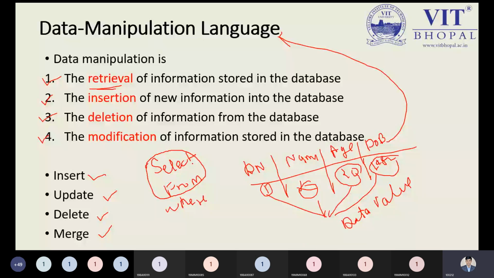In the select clause we need to select the column names. So we need to write the column names like roll number, name, age, and date of birth. If we need all the column names, then instead of writing each and every column name, we can put the star. And the from clause says that you need to choose the database name, or the table name, from which table you want to retrieve the information. So this is a mandatory part.